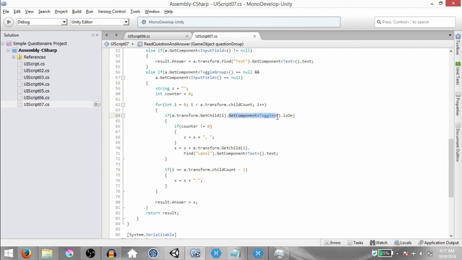So we want to access that toggle component and read its isOn property value. If isOn is true, that means that toggle has been checked. And if it has been checked, then we first check if counter is not equal to 0. Alright, now before continuing, let me explain something.